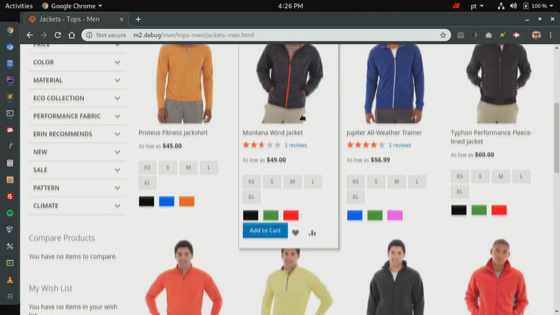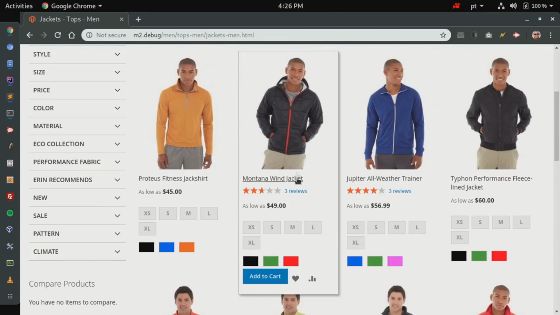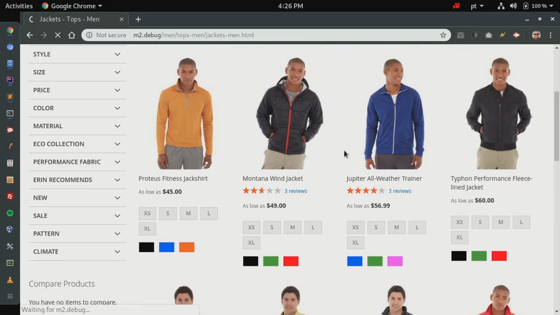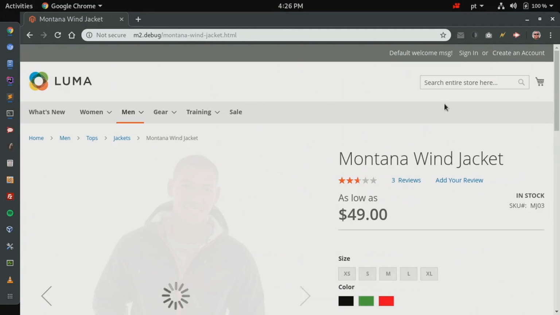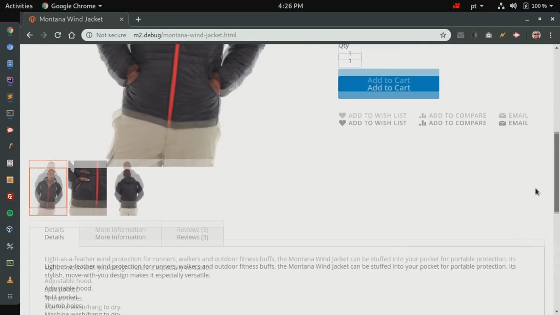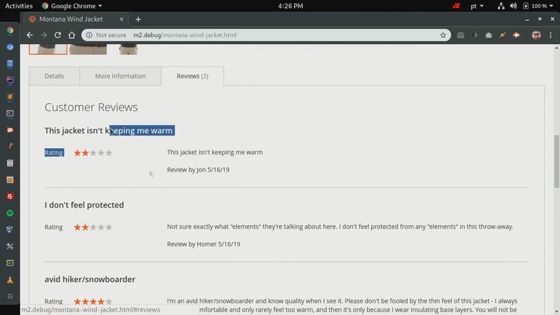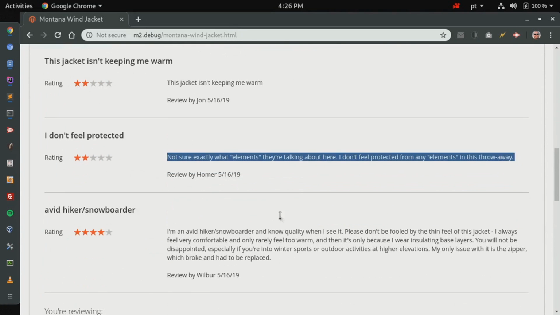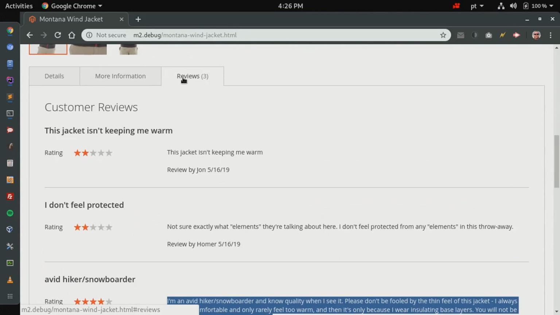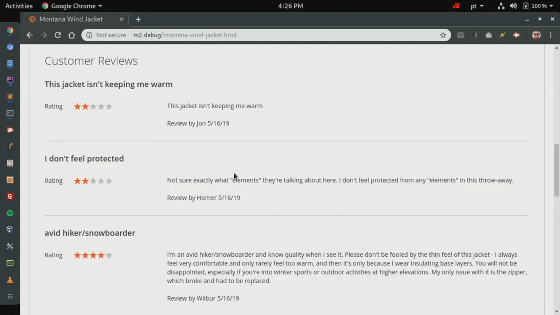Okay, there are these reviews. There are these products, and there are the reviews. Let's take this one with 3 reviews. Montana wind jacket. Okay, it's a very good product, and let's see what we can track. Where are the reviews? Okay, there's this tab with reviews. By the way, there are no reviews shown. I don't know if you noticed, but it's being loaded by Ajax, right? And okay, let's try to track this one.